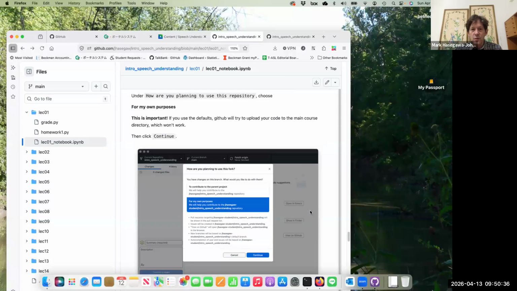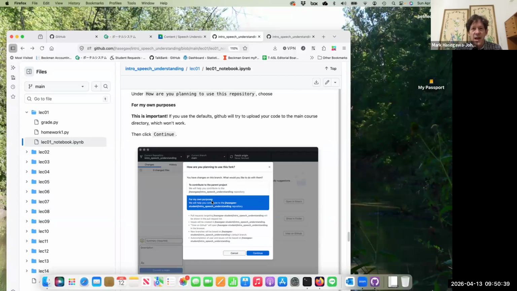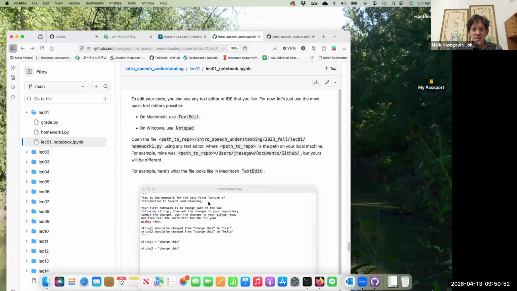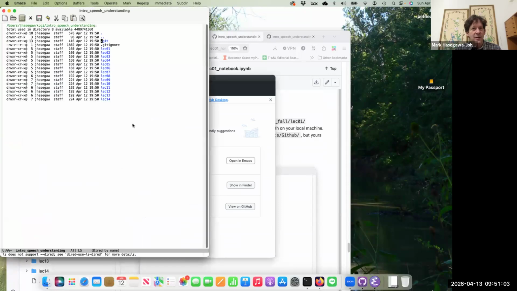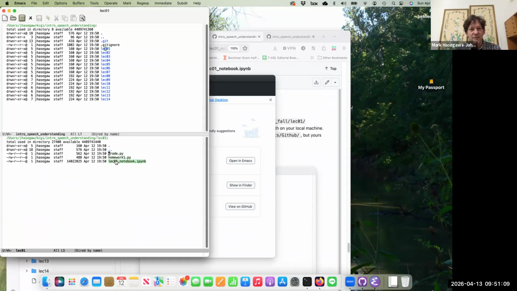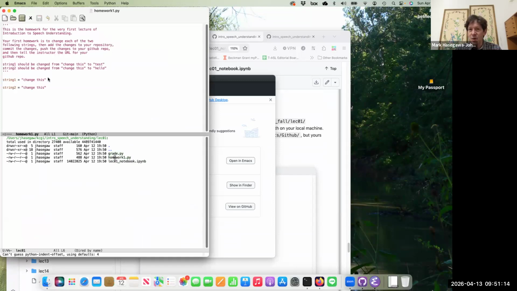Once you've copied the code to your local computer, specify how you are planning to use the repository. You can choose for my own purposes. You're not actually contributing to the parent project because it's not going to be copied back into the class repository. So just choose for my own purposes, and then you should get a window that looks like this. It should say the code exists. We can open the repository in a local text editor. And here I'm opening the repository in Emacs, and you can see now I have on my own computer all of these homeworks, homework1.py, for example, looks like this, and I can see them all on my own computer.